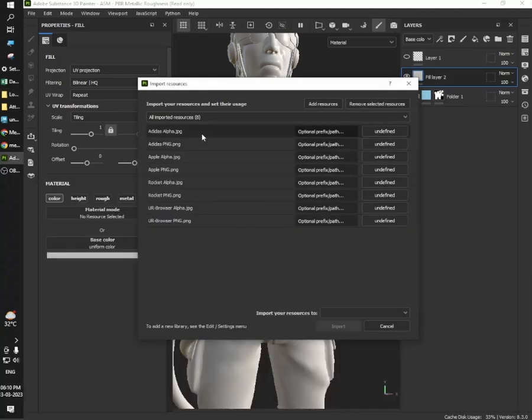So some of them are alpha. So this Adidas alpha will be alpha. This is the color. This is important to be said correctly, otherwise things will not work. This one is color, which will be texture. Rocket alpha, this one is alpha.